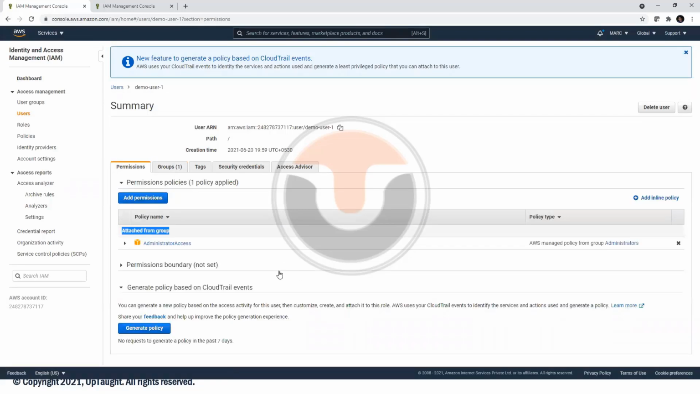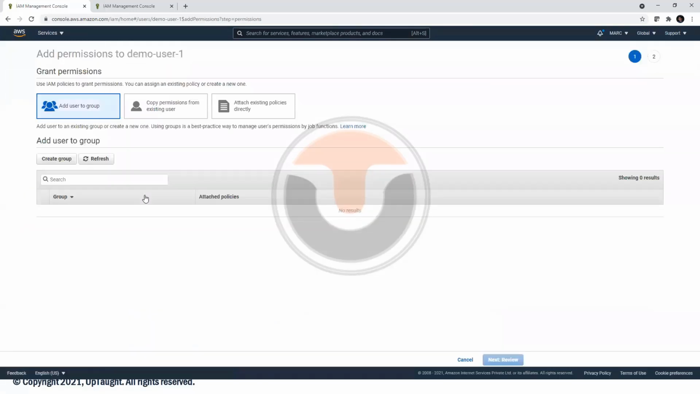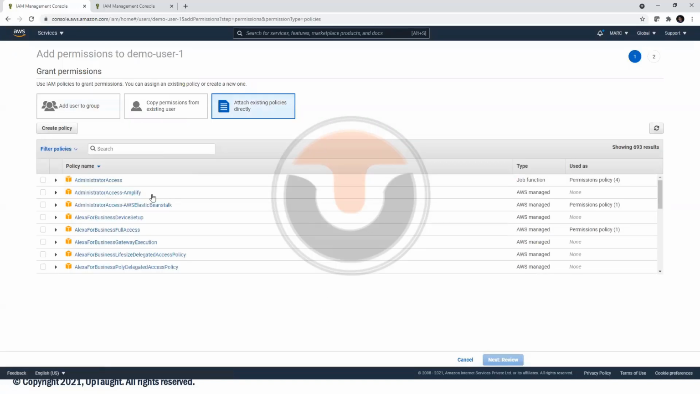Okay, so you can ask a question, can't I add a permission myself directly to a user? Well, you can do that. I'll give you a sample here. Click on add permissions from the user. Right now you are in the users tab. Click on add permissions. When you are clicking on add permissions, click on attach existing policies directly, right?